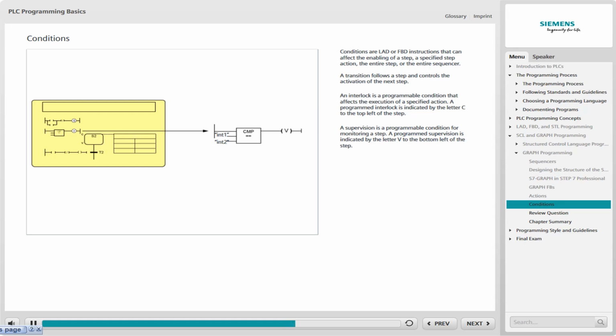If the logic of the conditions is satisfied, a supervision error is signaled. If the logic of the conditions is not satisfied, no error is signaled, and if the successor transition is satisfied, the sequencer passes control to the next step. A program supervision is indicated by the letter V at the bottom left of the step. Permanent instructions, as previously described, are conditions and block calls at the start and/or end of the sequencer.